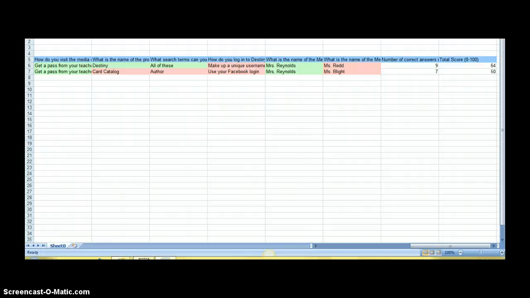The really wonderful thing here is that you get a total score, so it actually grades it for you. This first student has a score of 64 out of 100, and the second student has a score of 50 out of 100. That's a great feature because it saves you on some grading. You put the questions in, the kids put the answers in, and it's scored for you.